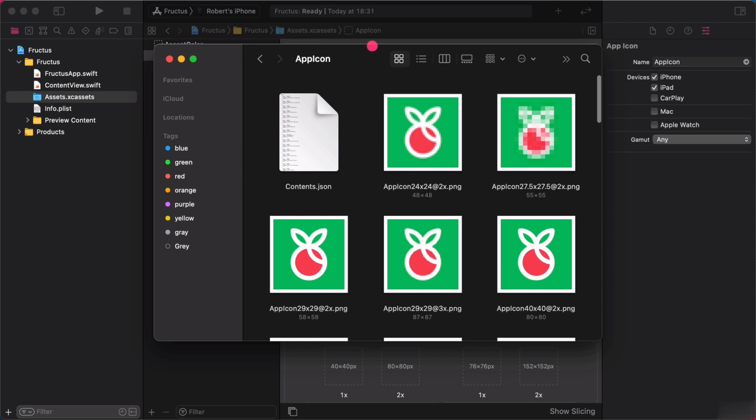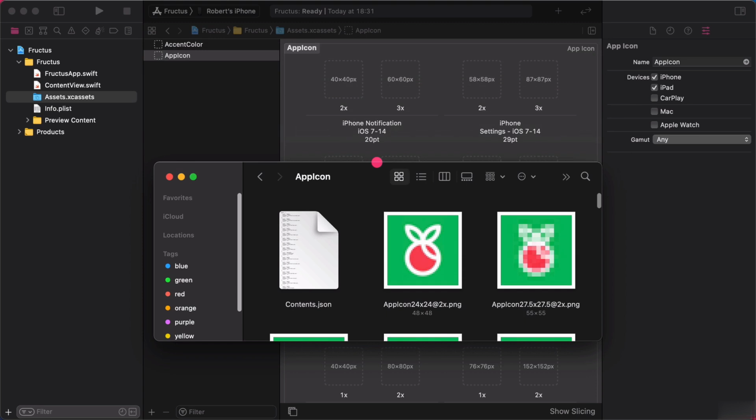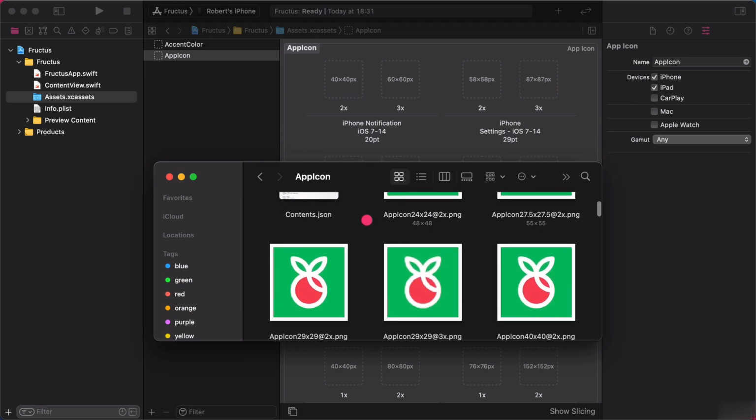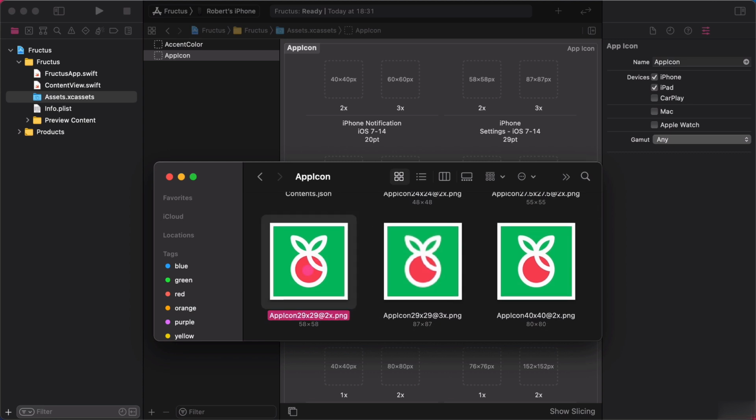Now, resize the Finder window and select the settings icons. These are the app icon 29 by 29 at 2x and app icon 29 by 29 at 3x files. Since they appear in the Assets catalog, we can drag and drop them together to their empty slot in Xcode. Follow me and drag and drop these pairs of icons to the settings slots. Nice job! As you can imagine, this is quite tedious work with many potential errors.